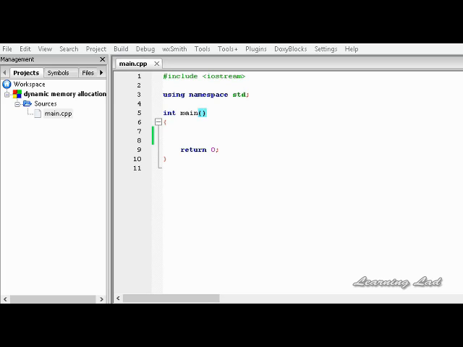Alright, in C++ we're gonna use two operators to allocate and deallocate the memory dynamically. One is called the new operator, another one is called the delete operator. As the name indicates, the new operator is used to allocate the memory dynamically, and the delete operator is used to deallocate the memory.